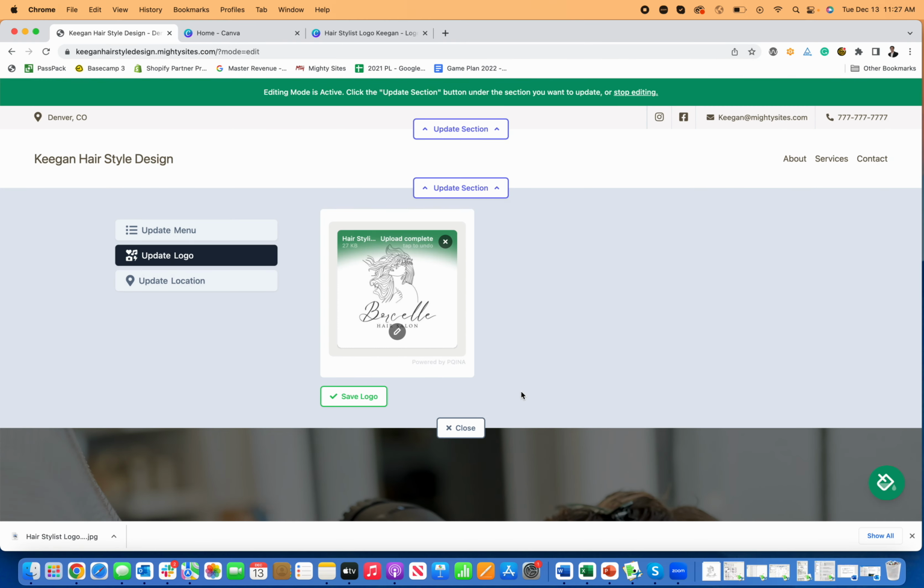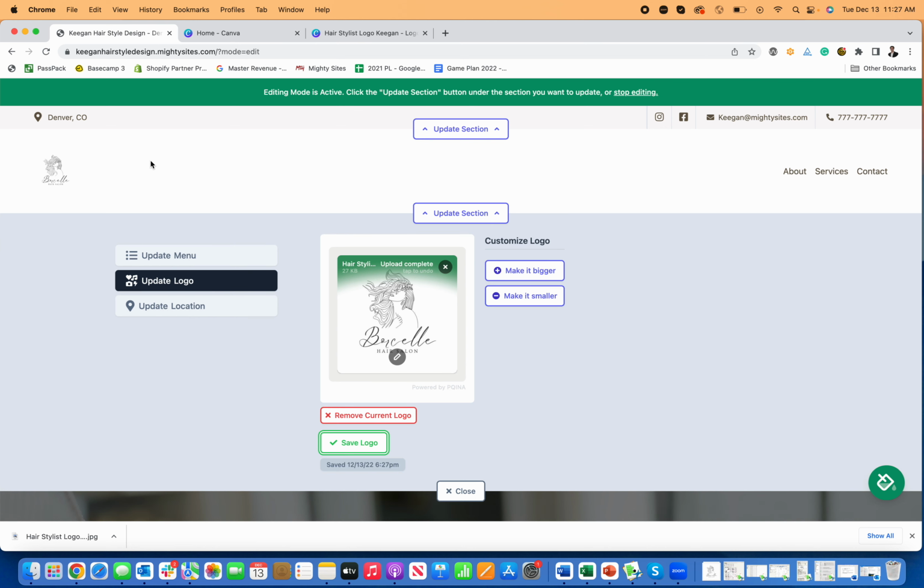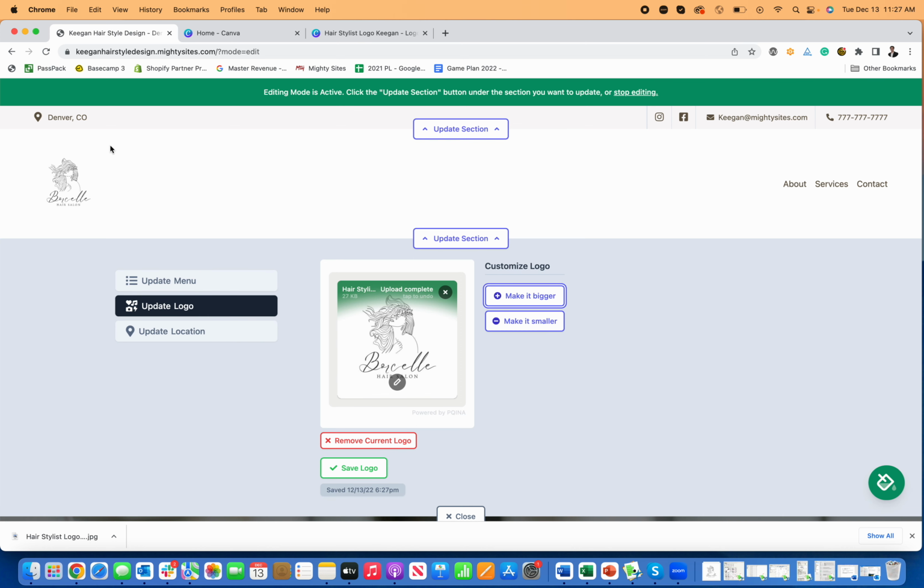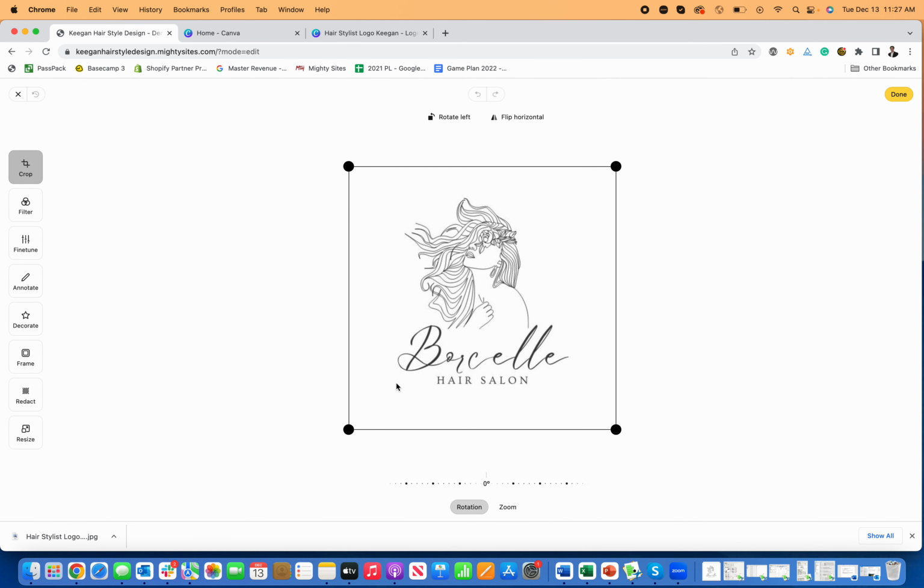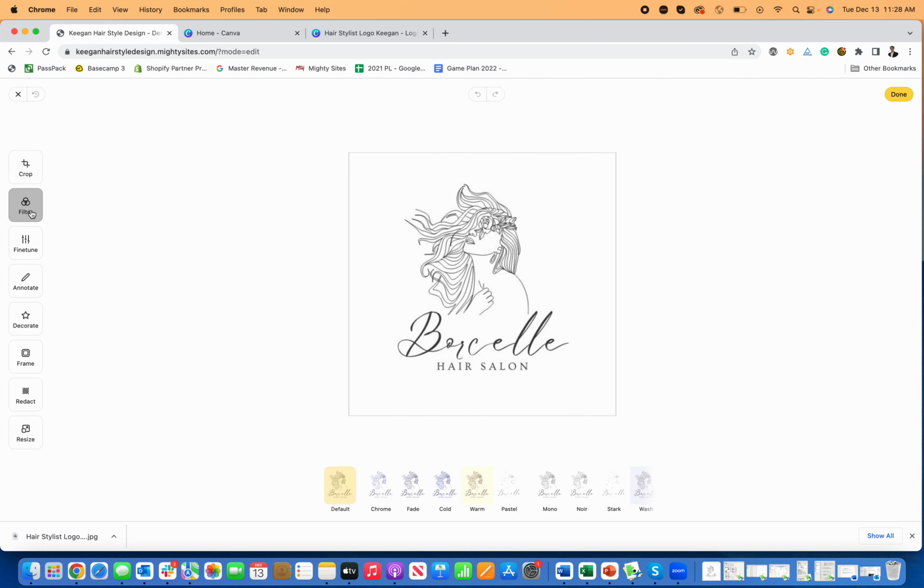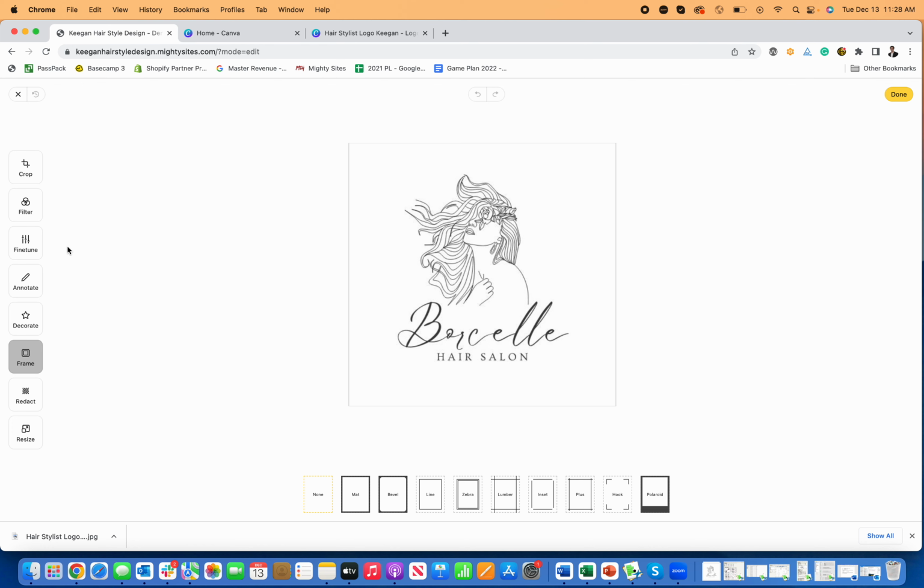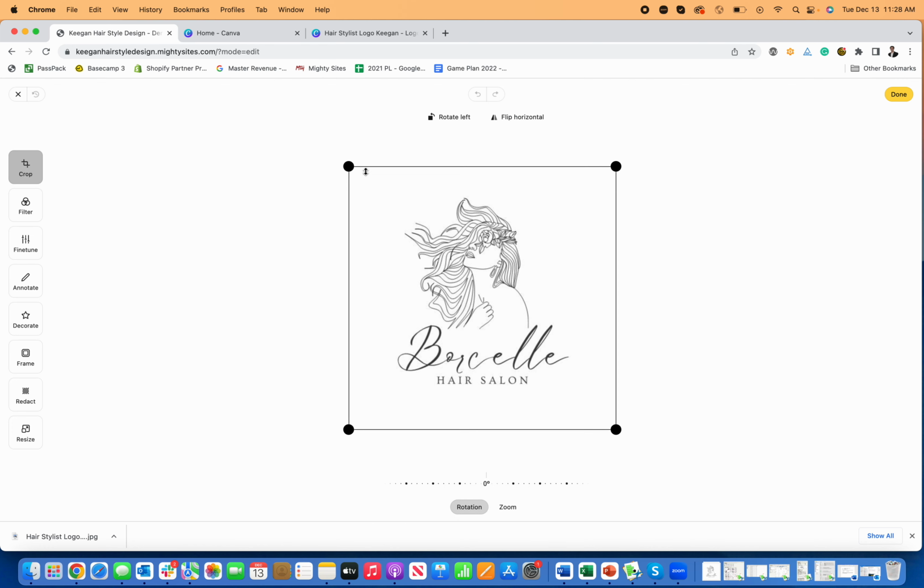And now as soon as it's uploaded, I'm going to click save. And I can see, okay, it looks like it's a little small. Two buttons appear, the make it bigger button or the make it smaller button. I'm going to click on make it bigger. That works, but I think there's a little too much space around the image. So what I'm going to do is click on this little pencil here, and that's going to bring up all these image editing tools. So I can filter it, fine tune it, decorate it, frame it. These are all built in for any image you upload to the system.